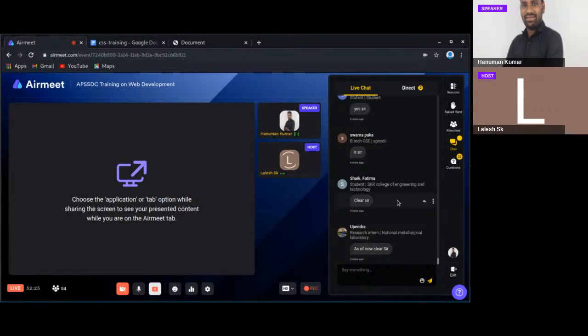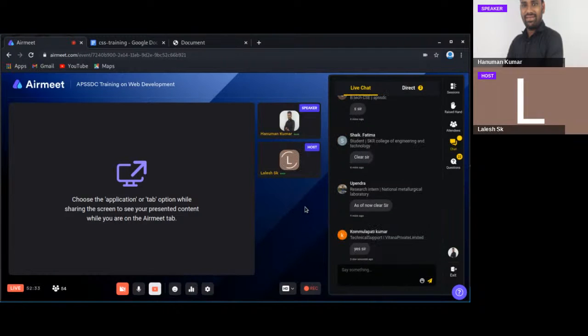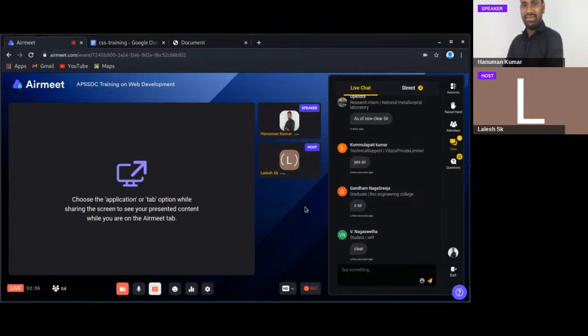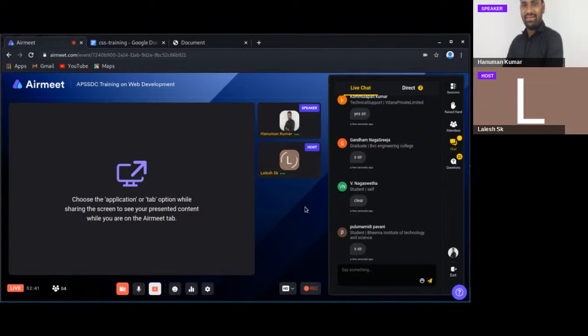Is that clear, everyone? The scale property. Scale property is for increasing the height or width. Yes, clear. So we discussed the translate, rotate, skew, and scale. Yes, clear. So most of the people have responded. It's clear.